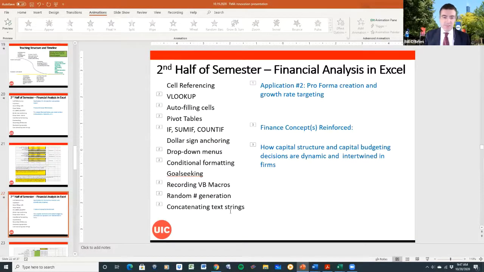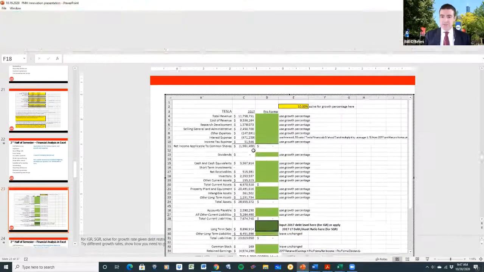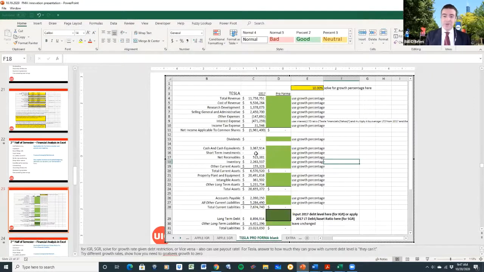And I give them an example of doing it for Tesla. Everybody likes talking about Tesla, right? It's an interesting company with an interesting CEO. But I give them sort of a blank pro forma, and I say, you basically have instructions here as to how you're going to generate the pro forma formulas in all of these cells.